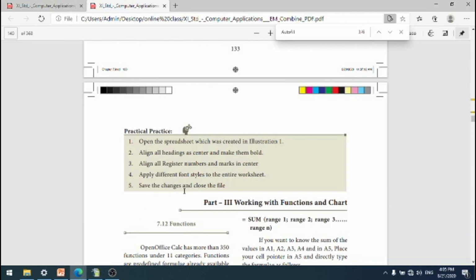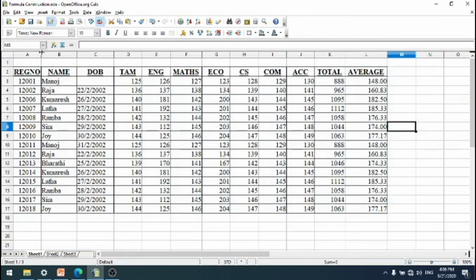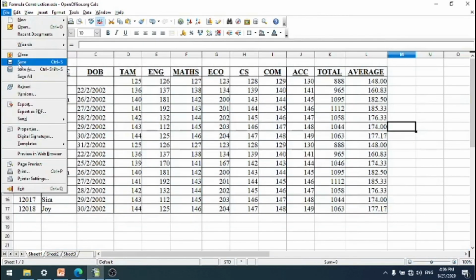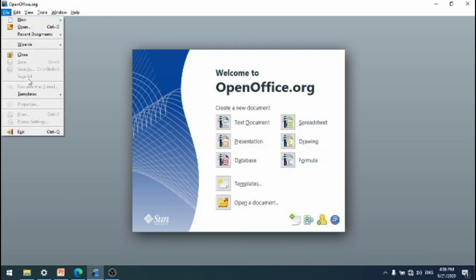Then finally save the file and close the file. File, save, then file, close, then click file, exit.